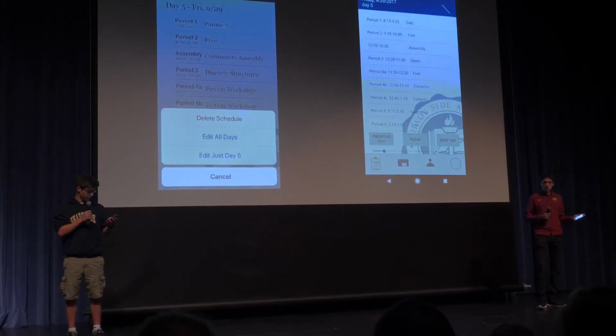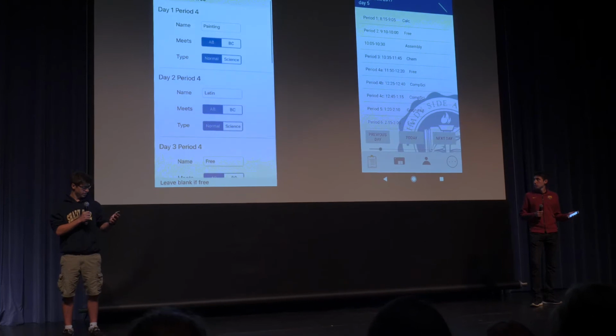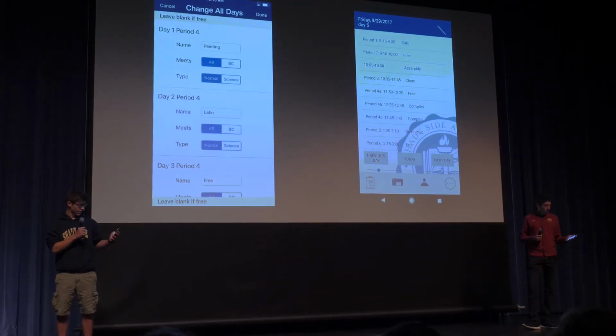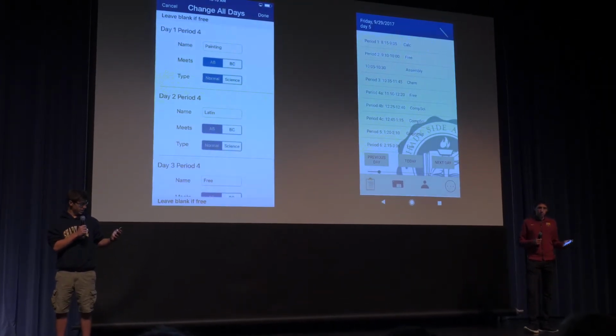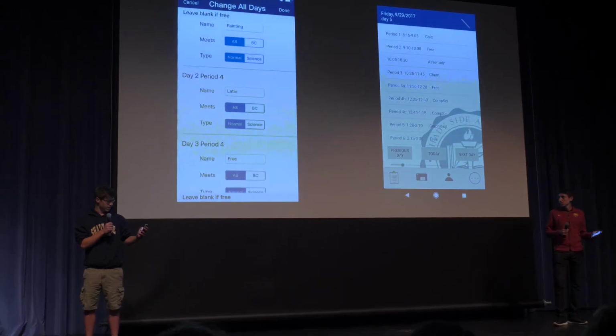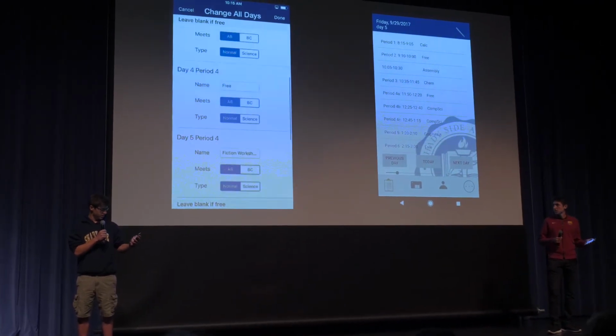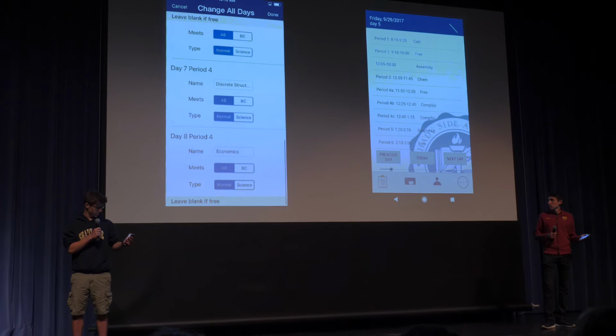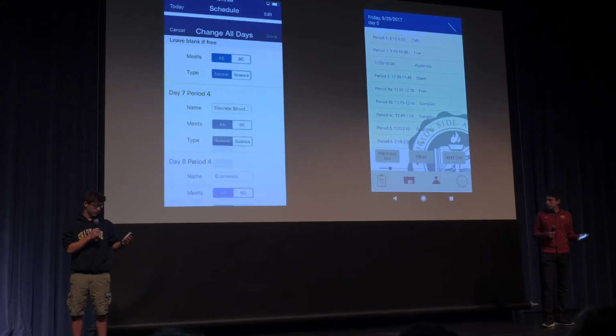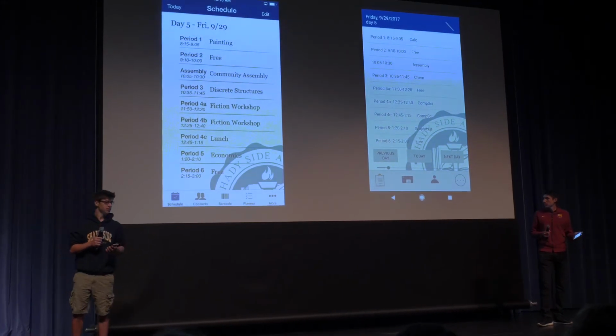But I'm going to click Edit All Days just to show you what it looks like. You can see it's very similar to the old app. All you have to do is put the name of your class, whether it's 4AB or BC, and then science. And then there we go. Just click Done. It'll automatically update your schedule.